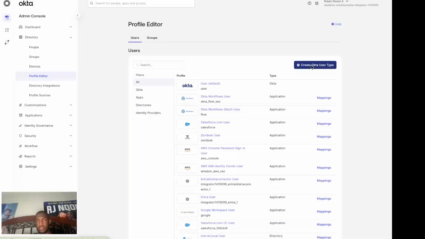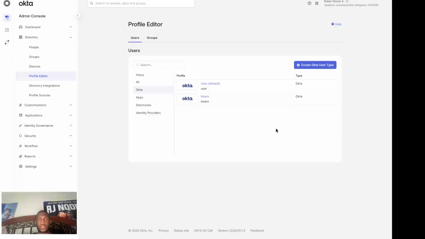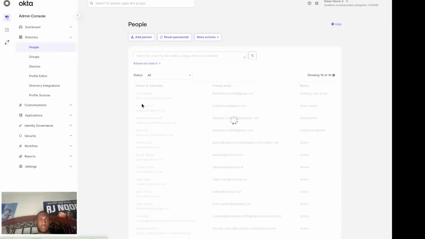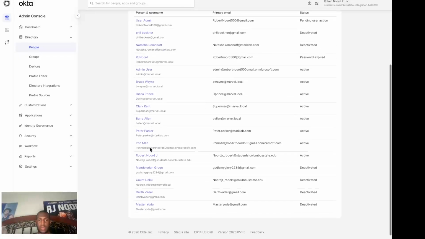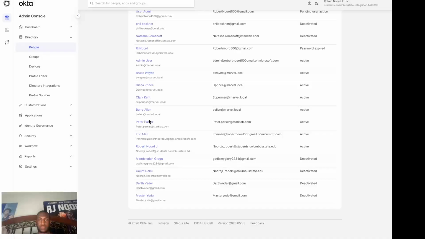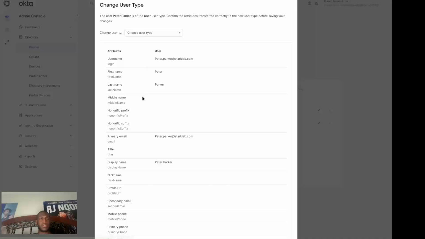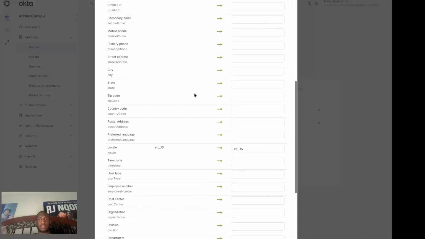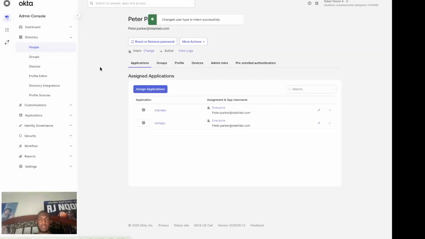Now we'll go to how to create a user type. So create an Okta user type. Right here, let's just say intern. The variable name has to be the same thing, intern. When you create another user type, you can assign a user type as well. Let's do an active user. Bruce Wayne's active, but I'll use Peter Parker. If you go to the user, you can change the user type up here to intern, and now it's asking to map everything. At the end, you click change user type. Peter Parker is officially an intern at Stark Lab.